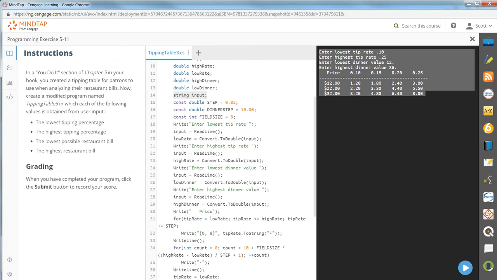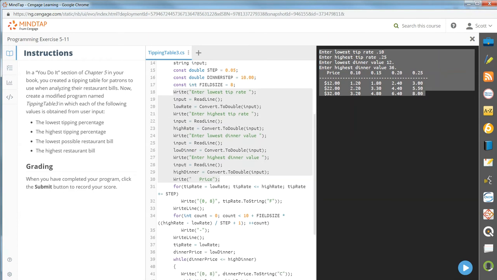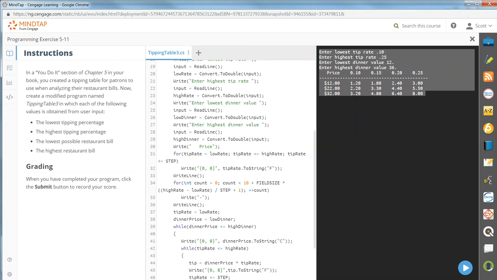In this next section here, we bring in each one of those values in as input, and then we convert them to whatever the appropriate data type is, and then we store it in a variable. So we've got what we set was low rate, low dinner, high dinner. And then we create a for loop.